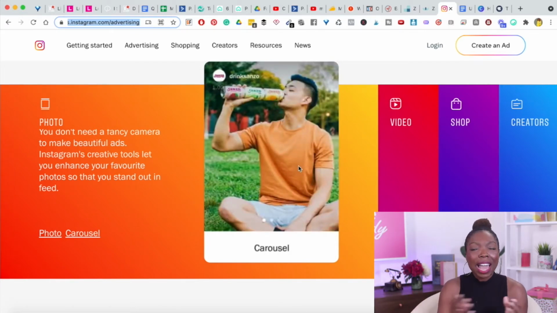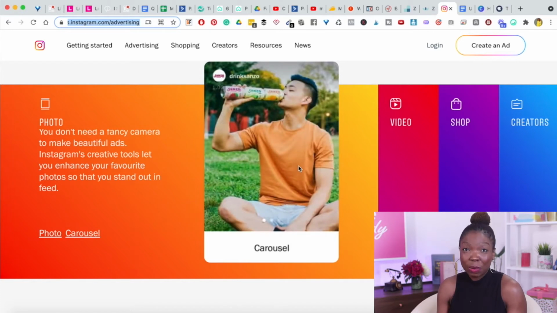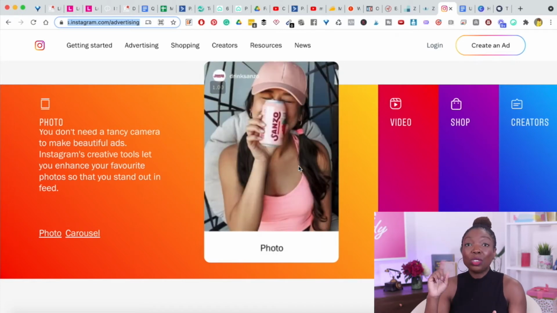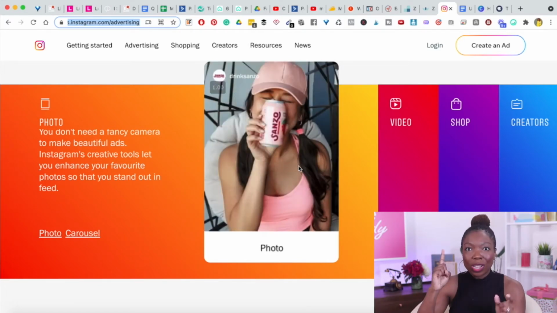And carousel ads can be really, really helpful, especially if you have a physical product or if you have a product that is a little bit difficult to explain. Then you want to show multiple images, and you'll find that your audience are swiping across to see all of these images, and all of your images collectively tell one story. That is the beauty of carousel ads.